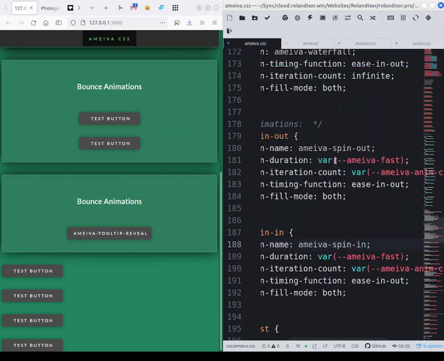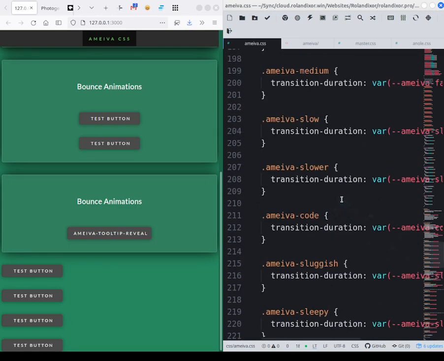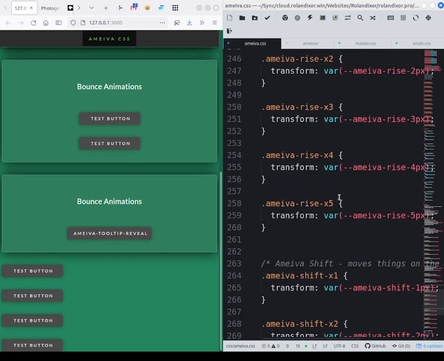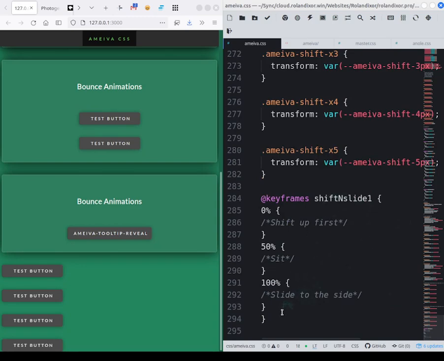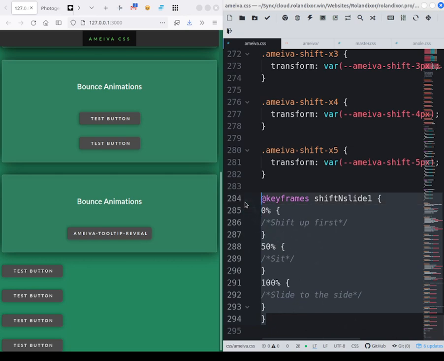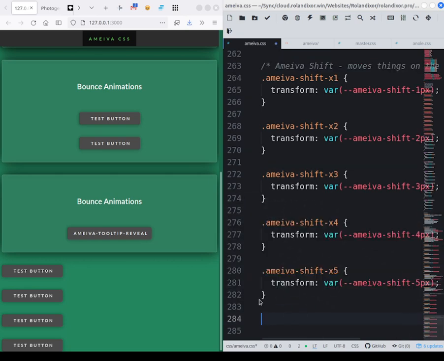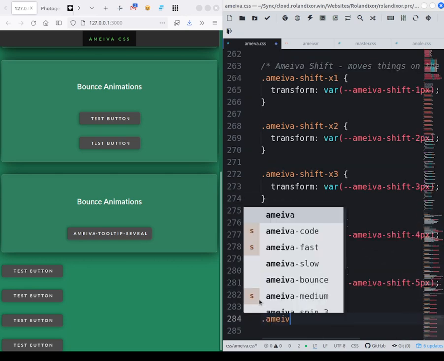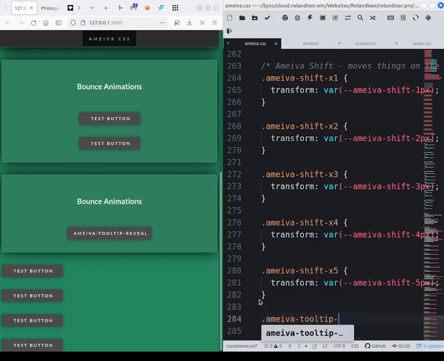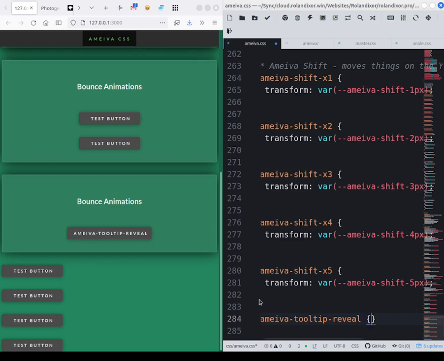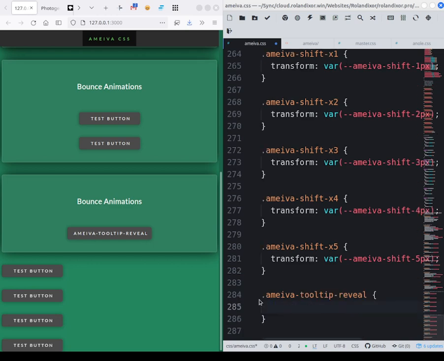And for that animation, where are we going to put this? Probably down at the bottom. Well, let me move this out from here too, by the way. Ameiva Tooltip Reveal. And instead of using an actual animation for this, I'm going to use transitions.